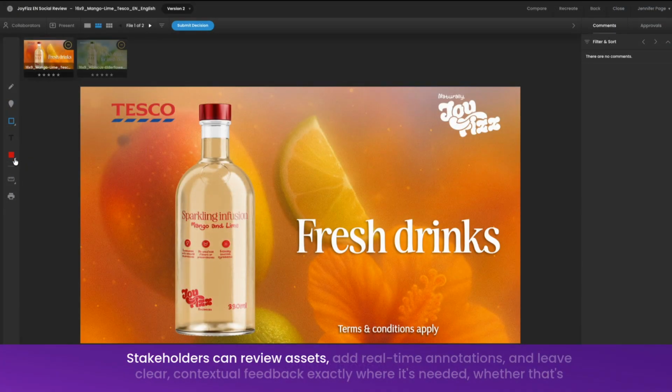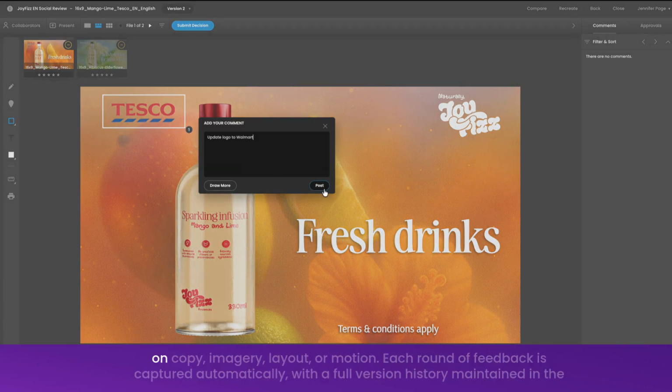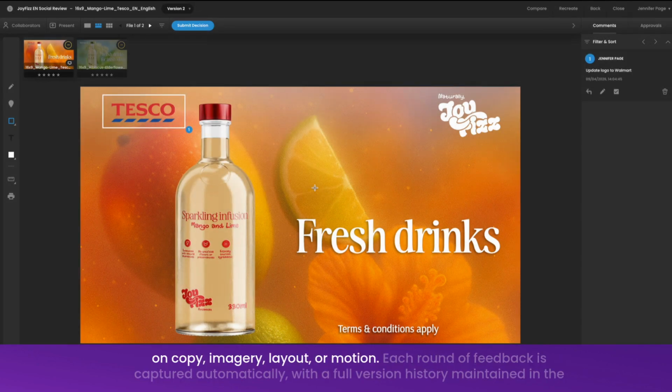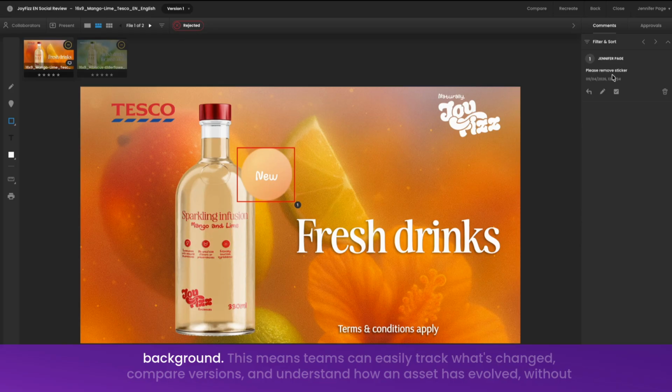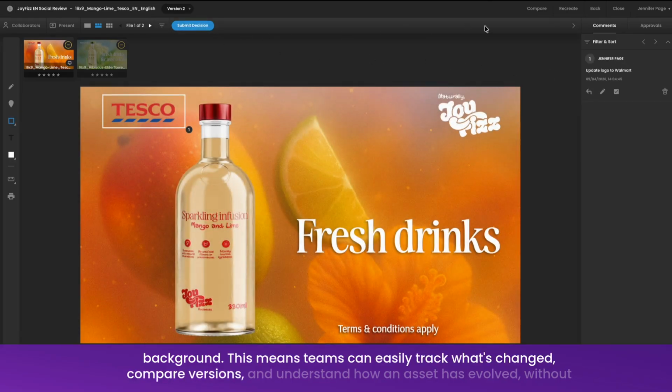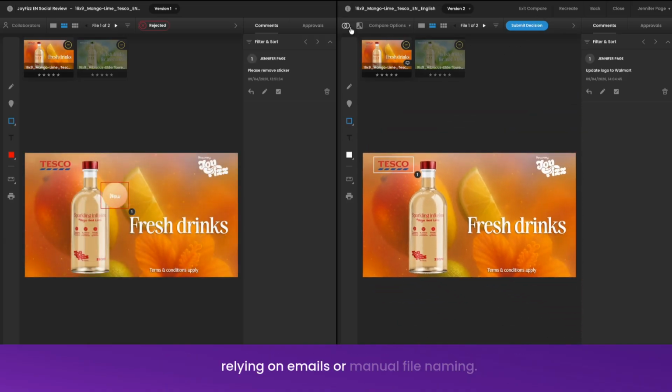Stakeholders can review assets, add real-time annotations, and leave clear contextual feedback exactly where it's needed, whether that's on copy, imagery, layout, or motion. Each round of feedback is captured automatically, with a full version history maintained in the background. This means teams can easily track what's changed, compare versions, and understand how an asset has evolved without relying on emails or manual file naming.